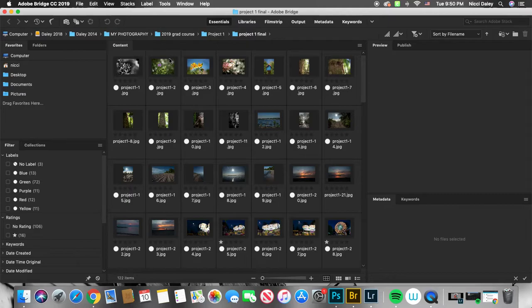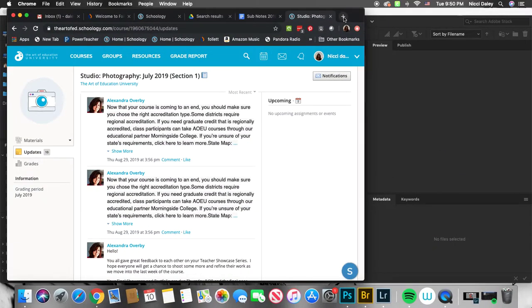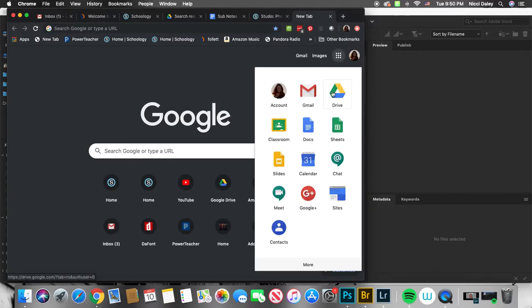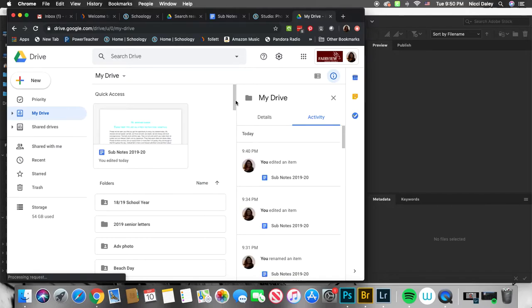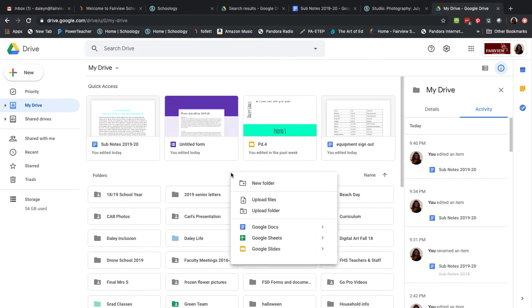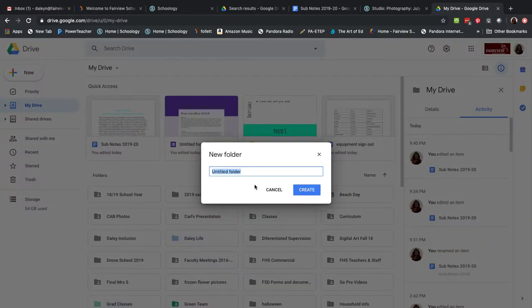I did forget to mention though, if you have your partner's photographs on your computer and you need to get them to your partner, the best way to do that is to go into your Google Drive and put all of your partner's photos in a folder. So you can right click in here and make a new folder and call it your partner's name. Say create.